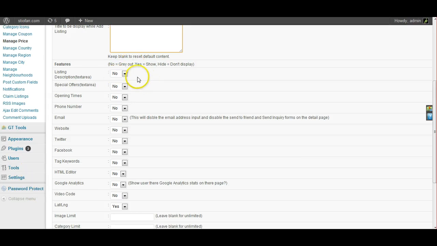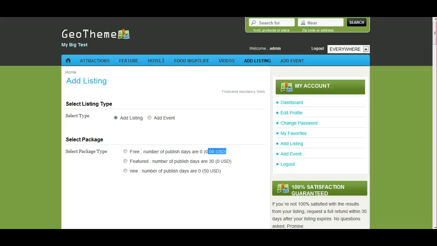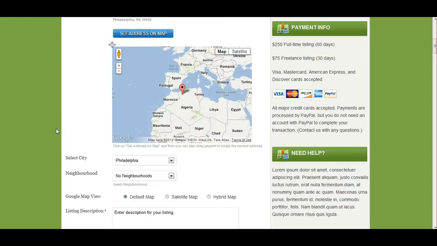Okay, I'm back. This is where we get to the features like listing, description, special offers. You've got 3 options sometimes, and sometimes you have 2. For example, listing, description, text area. If you set it to no, it will be greyed out, as you can see here. No equals greyed out, yes equals show, hide equals don't display. So that is when we get to, let's go to free, and you've got your listing description here.